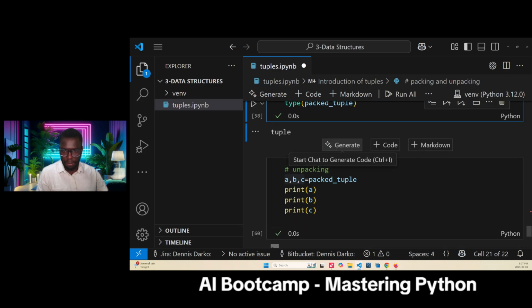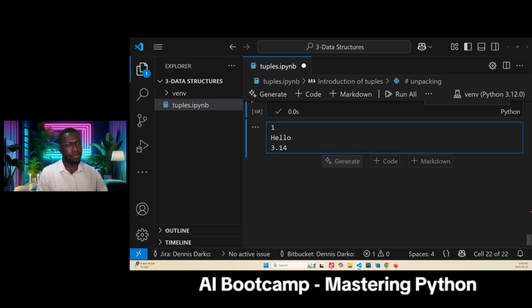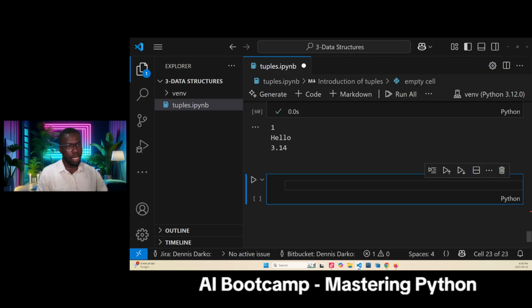Does count mean the number of occurrences of that number in the tuple? Yes. Okay, all right, now let's move on.